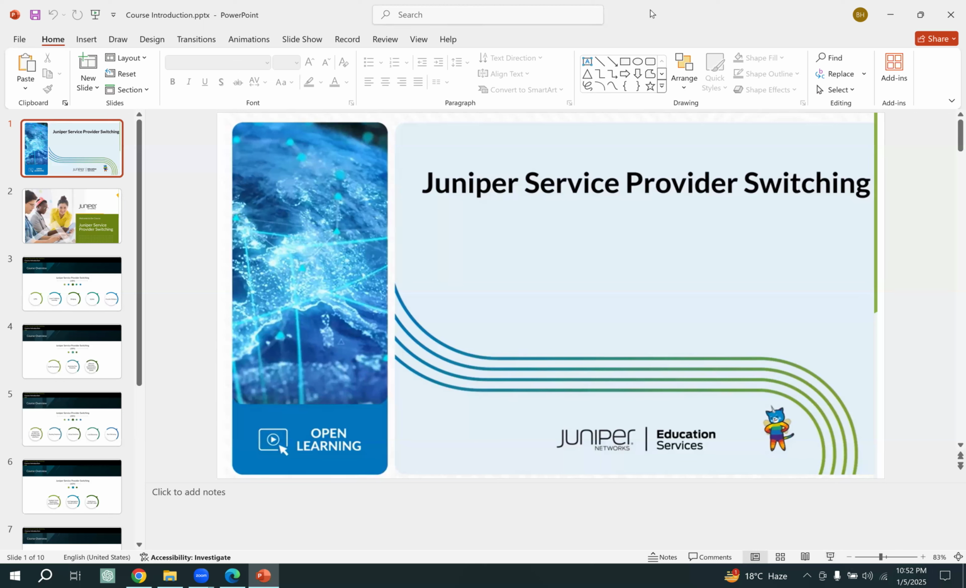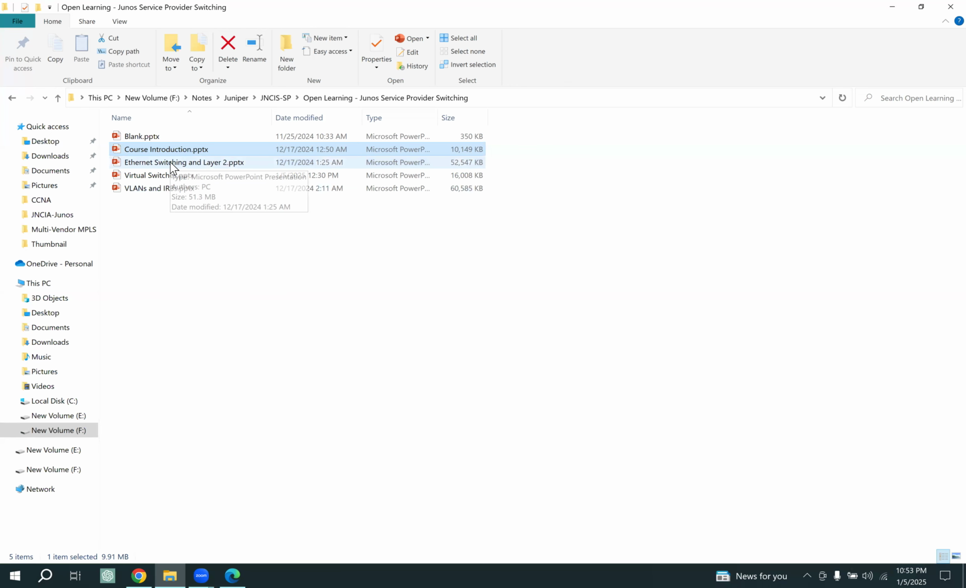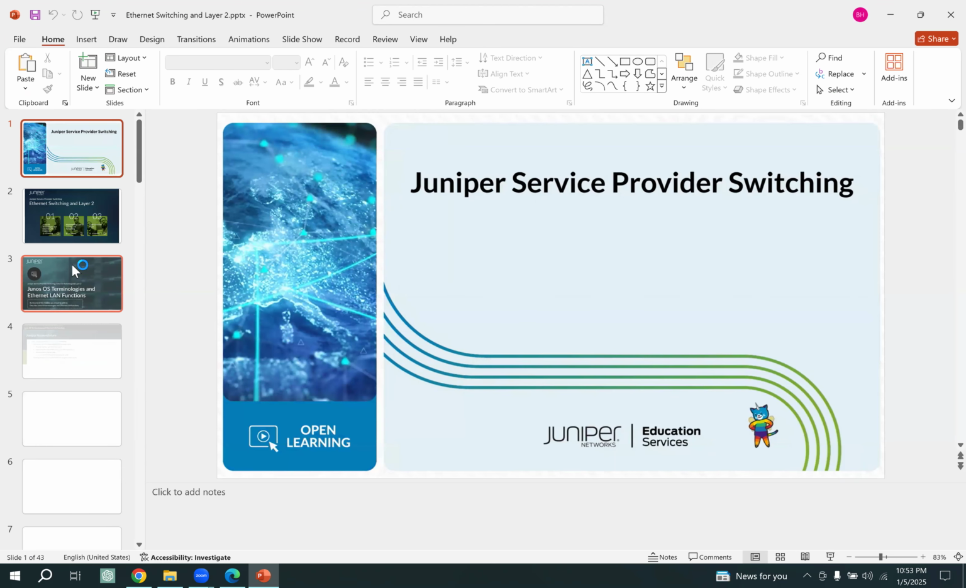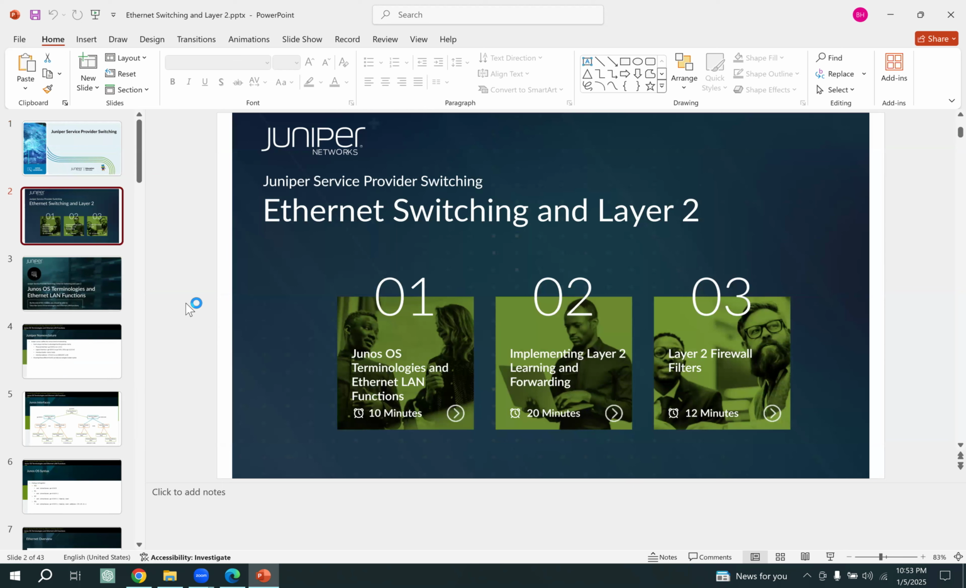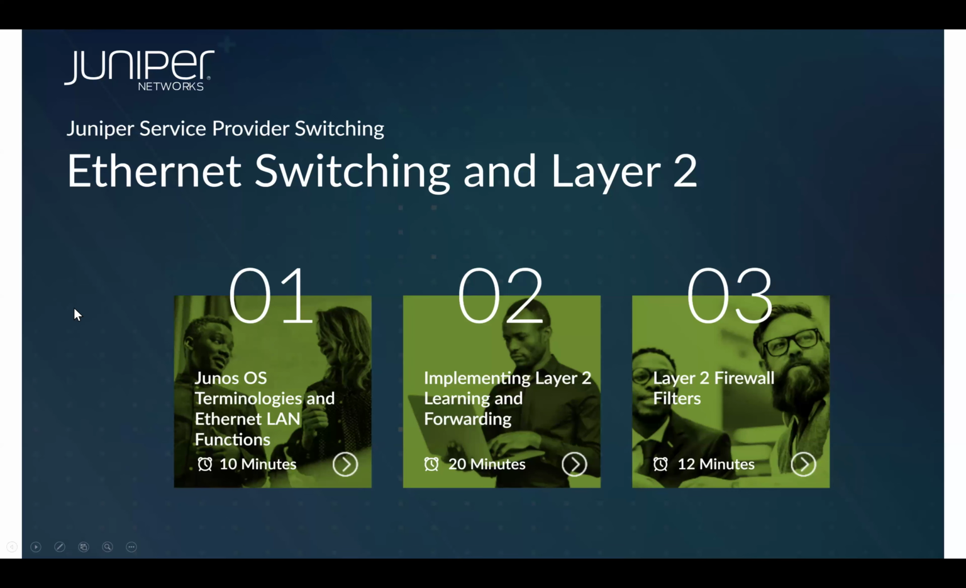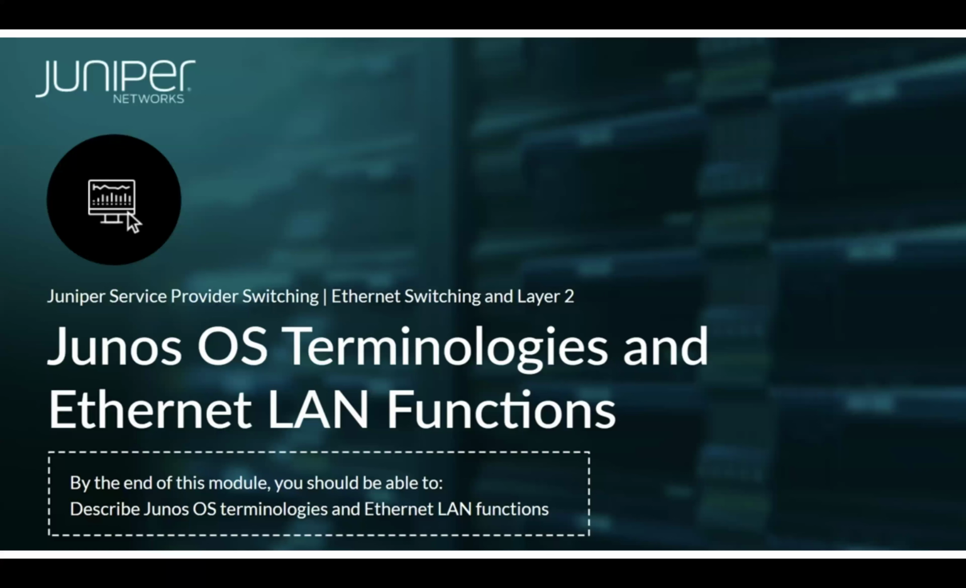So this is the introduction of Juniper service provider switching. We see here how many topics we will discuss in our entire Juniper service provider switching course. So let's start the second module. Our second module is Ethernet switching and layer 2. That means a switch works at layer 2 of the OSI model, communicating based on MAC address. There are multiple chapters or modules in Ethernet switching. First, we want to learn Junos terminology and Ethernet LAN functions.